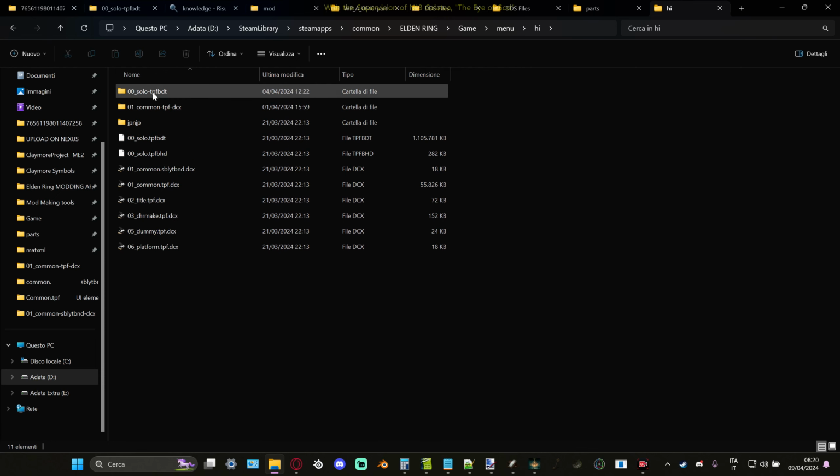They are just another compression, and loading screens, yeah, loading screens are a different compression as well. So basically, everything that is in common TPF DCX, which is this file folder, this group of files, everything that is here is with the compressing method I showed you.